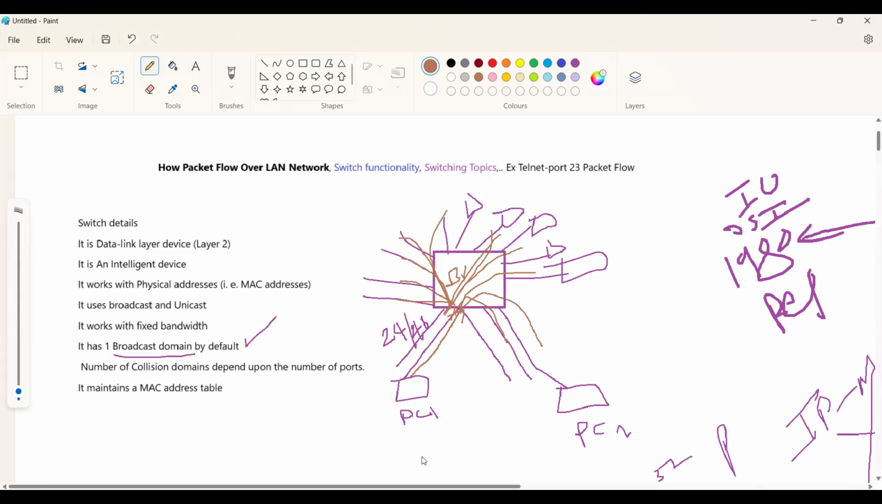Collision means it is sending and receiving at a time. In this segment, one is sending and one is receiving. So a switch has a number of collision domains and it maintains a MAC address table. A switch maintains a MAC address table, but a router maintains a MAC address table as well as a routing table.